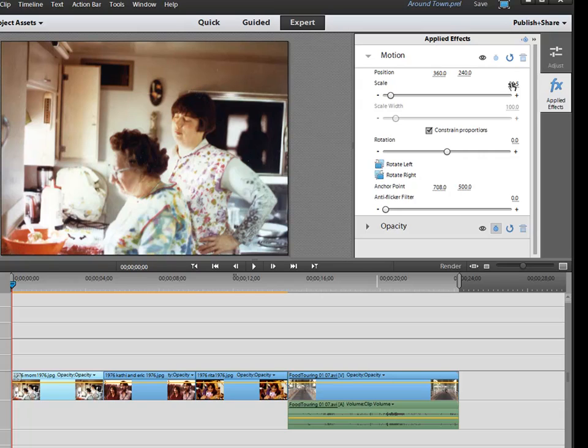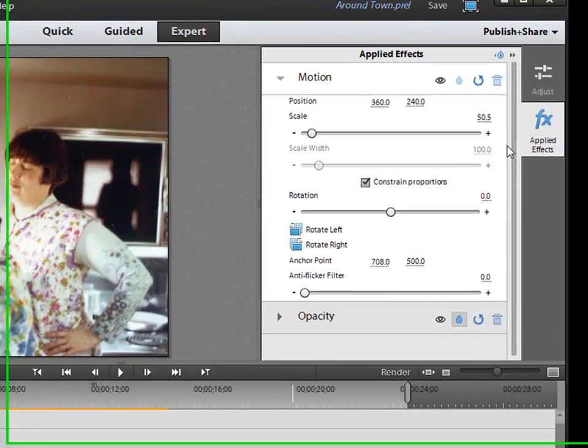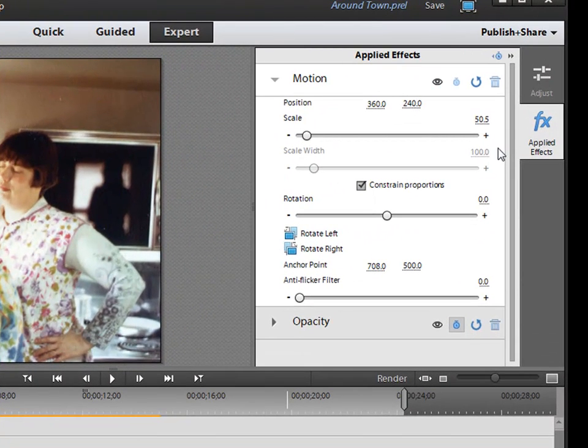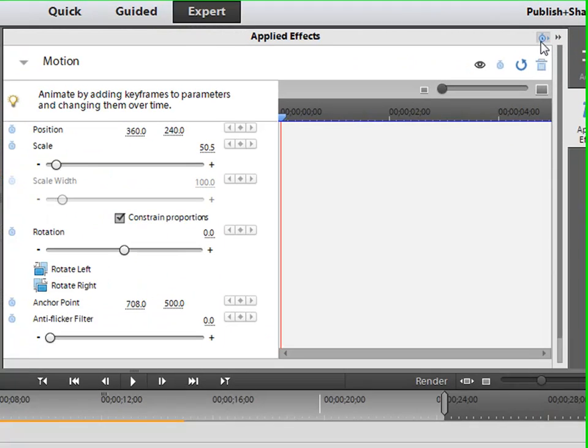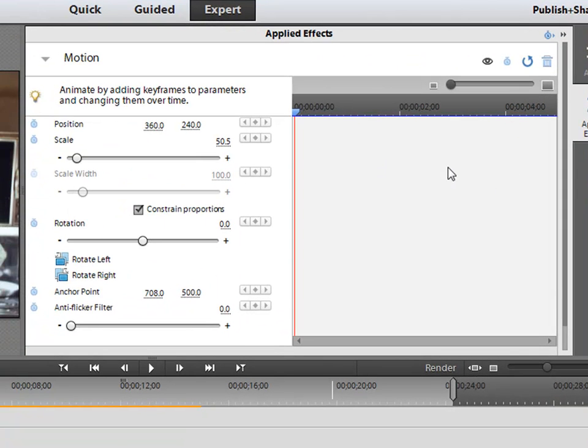So in order to create that motion path, I need to turn on animation. Now, your keyframe workspace, your keyframe controller, is accessed by clicking on this little stopwatch here at the top of the Applied Effects panel. And when I click on that, I get this area to work in here where I can create my keyframing.